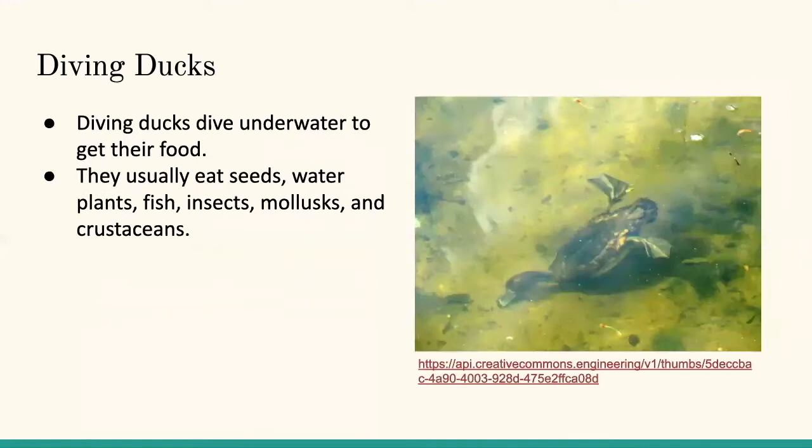Diving ducks dive underwater to get their food. They usually eat seeds, water plants, fish, insects, mollusks, and crustaceans. Here's a diving duck fully submerged underwater. You can see he's swimming close to the riverbed, the waterbed. He's definitely looking for mollusks or a sort of crustacean.